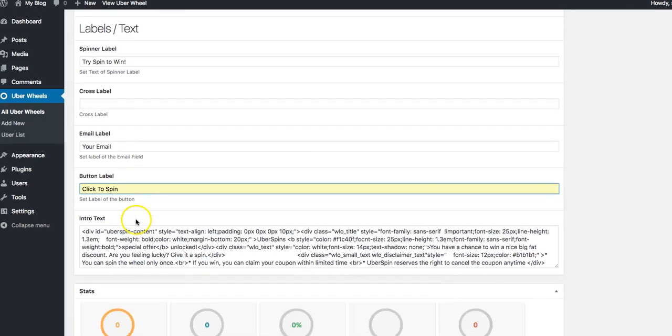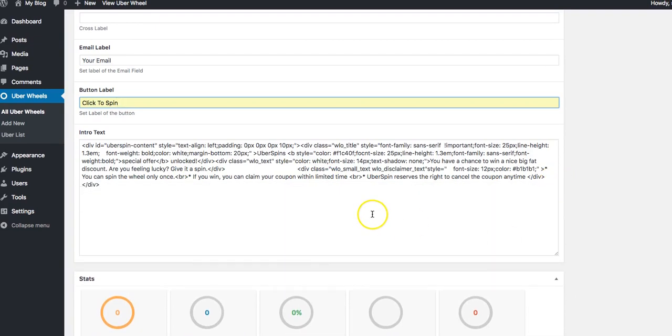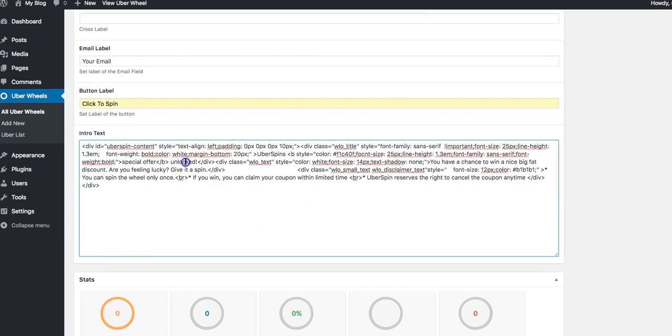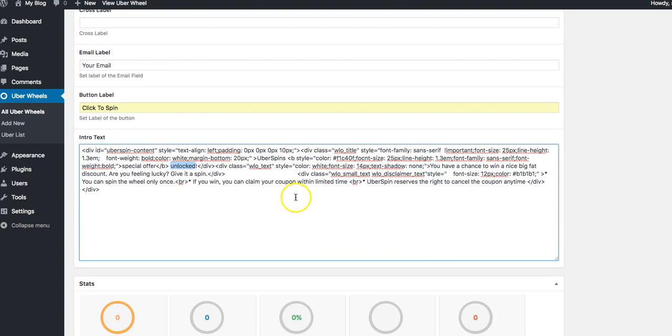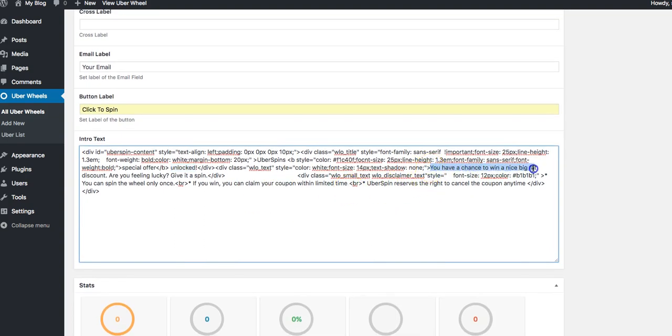Okay, right here, and this code right here. Don't get scared by it. Just take a look at these things. For example, special offer, unlocked. This is HTML, so you might just take a look at the English. You just need to modify those. Does that make sense? So right here, these are just text you can modify.